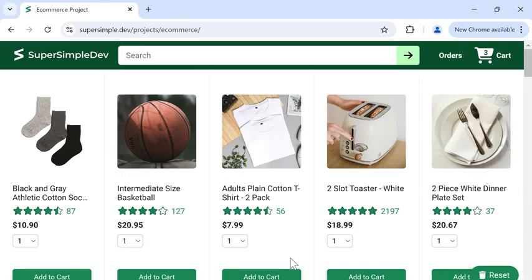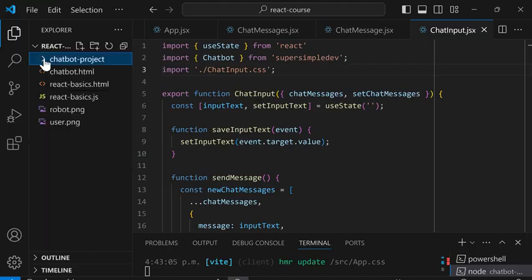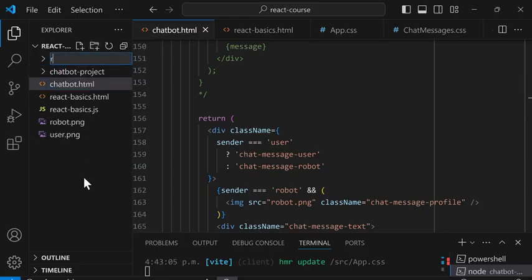We'll go back to VS Code, and we'll collapse the chatbot project folder. And before we create a new React project, let's group these older files into a folder. We'll click this HTML file, and we'll create a folder. And let's name it React-Basics. And we're going to move all these files into this folder.